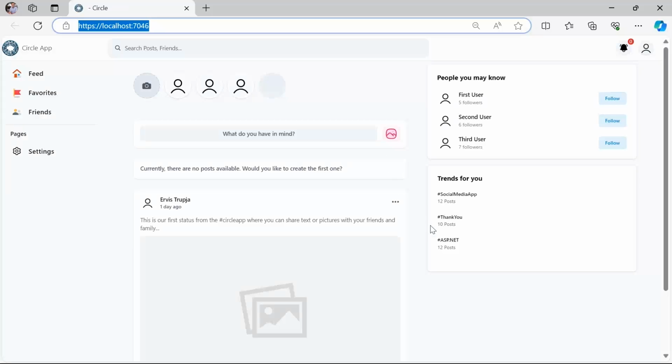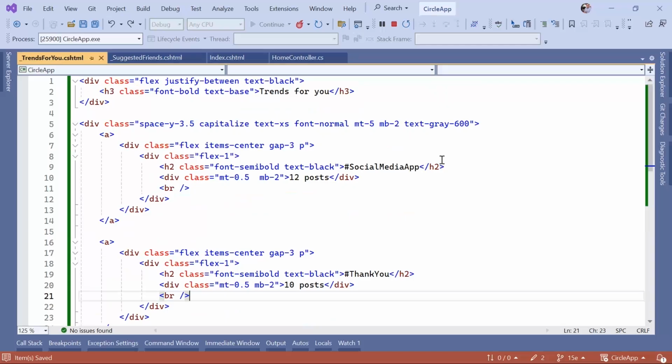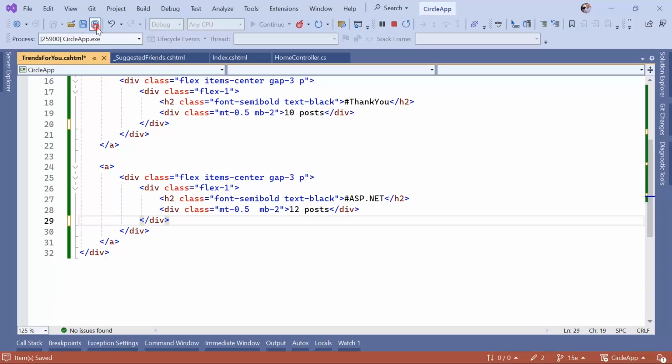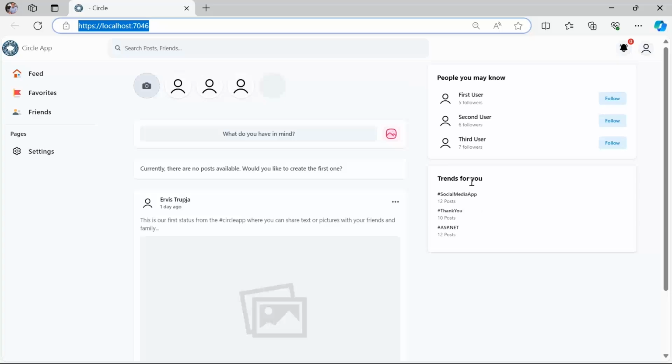You can see that it looks better than before, but it looks like we have some extra spacing. Since we are adding the mb-2, let us actually remove the breaks. Let us save all the changes and then run the app. And you can see that now the Trends For You section looks better.